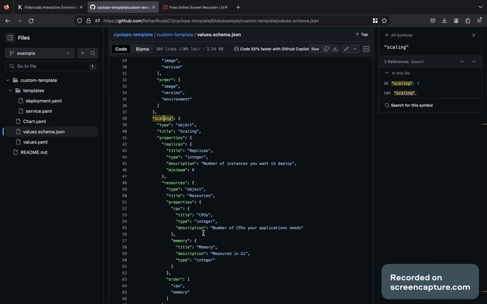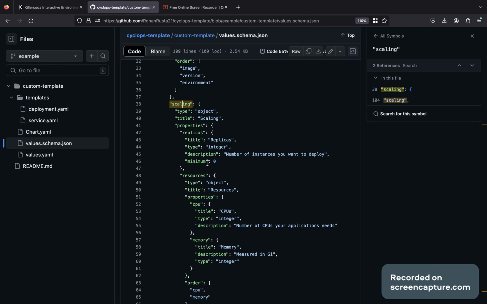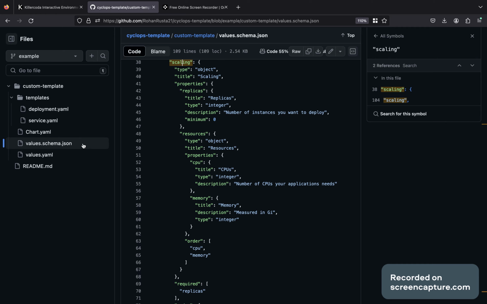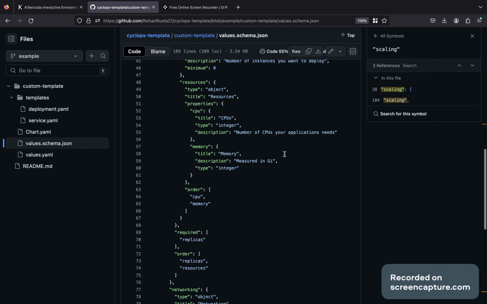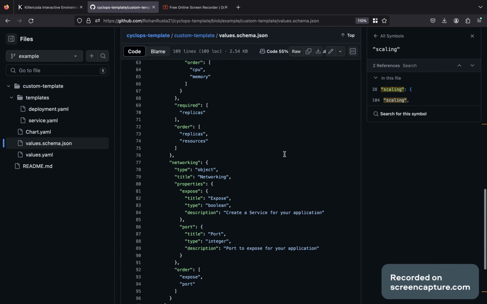They have their own descriptions and data types and their default values as well. So here you can cross-check. Let me zoom in more if it's not visible. So this file is nothing but a JSON format for describing our schema, which will be reflected in the UI dashboard.